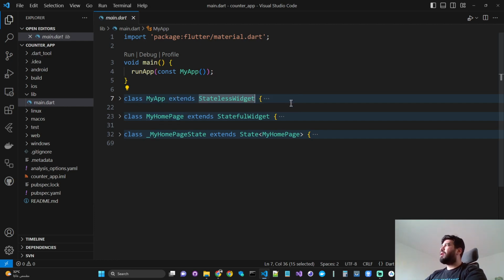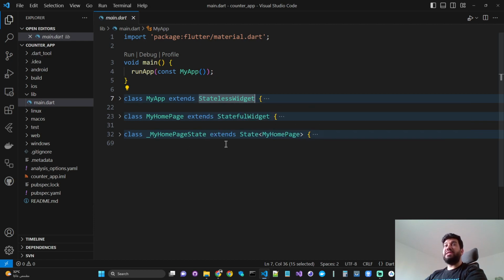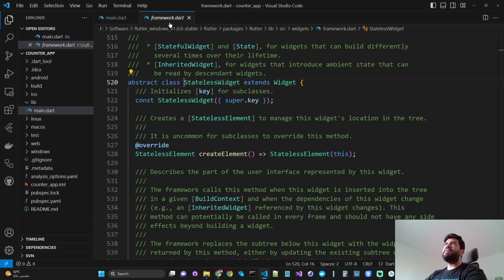By the way, a tricky hack: Flutter is open source, which means that you can see everything in the code. So although StatelessWidget doesn't exist here in this file, we cannot see it here, right? There is no class definition called StatelessWidget, but you can right click and go to definition, and then this will open the file for you so that you can see the class itself. For me, I like to do this a lot.